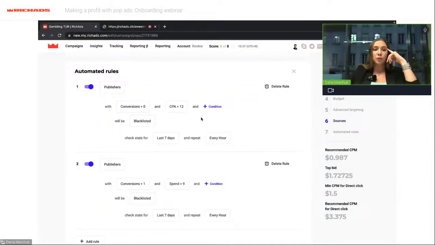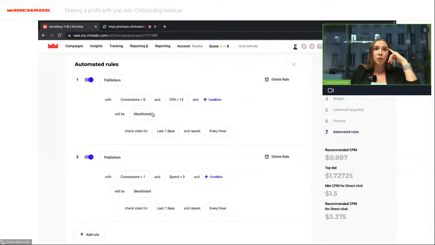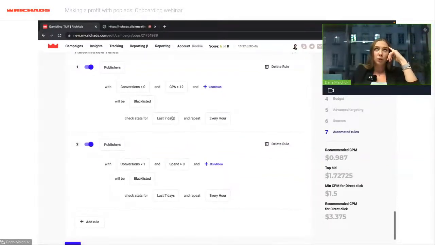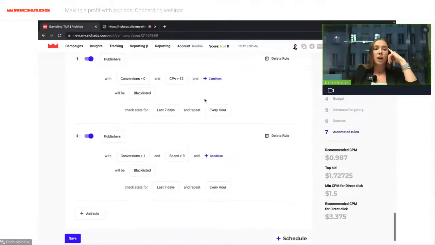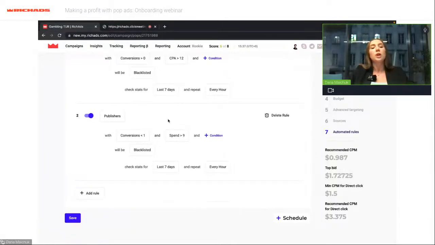Here you can see automated rules for publishers. In the first case, we will blacklist the publishers that have conversions more than 0 and CPA is more than 12. The statistics will be checked over the last 7 days, and this publisher will be added to the block list. Another rule is also for publishers, and it applies if you don't have any conversions and spend is more than 9. They will also be blacklisted, and the statistics will be checked over the last 7 days.